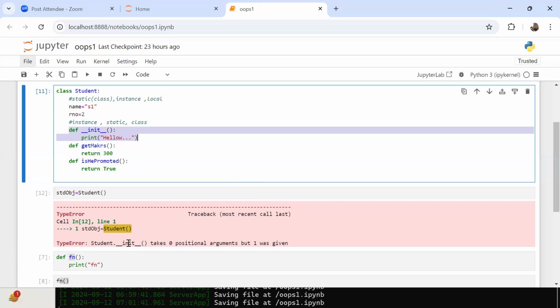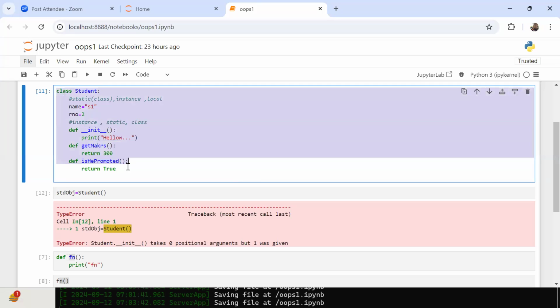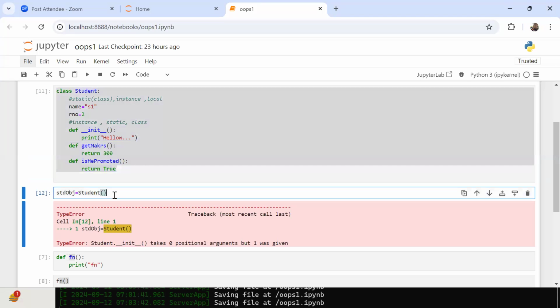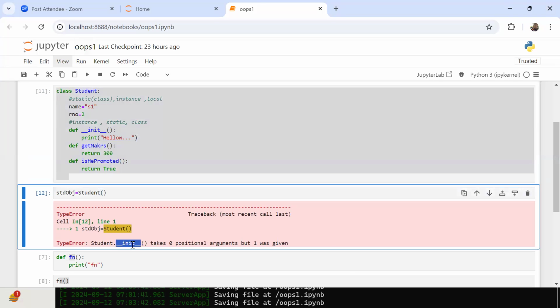Am I called? Am I called anywhere? See this. These lines of code are there. After that I executed this one. Do I call underscore underscore init underscore underscore anywhere in this particular code? Am I called anywhere? No, right? But still it is called or not? Yes or no? It is called or not?